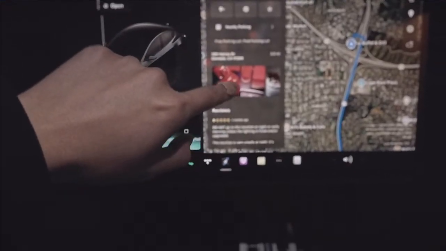Let's see. Does it say on here? What's up? Need a detour or something else? No, that's good for tonight. What other funky hidden features are there in the FSD version 14.2.2.5 I should look out for?